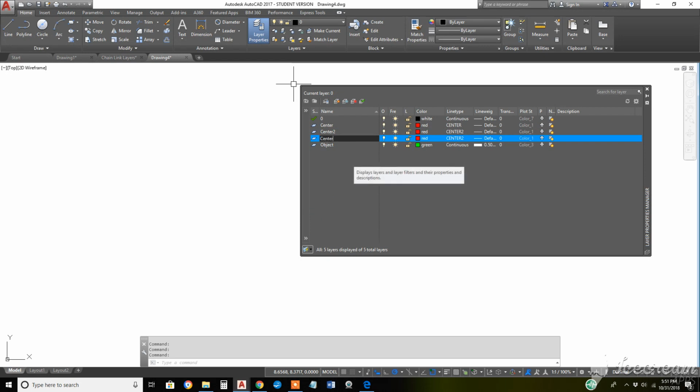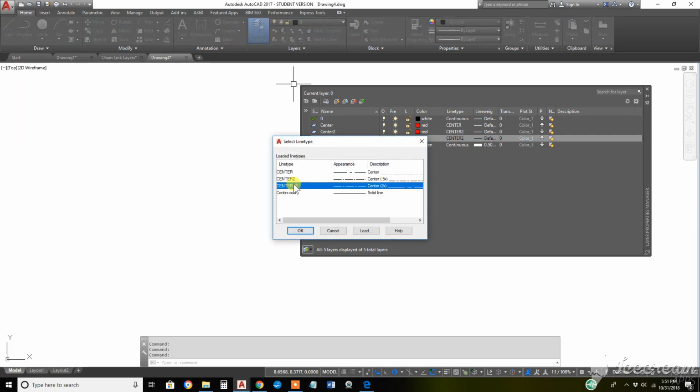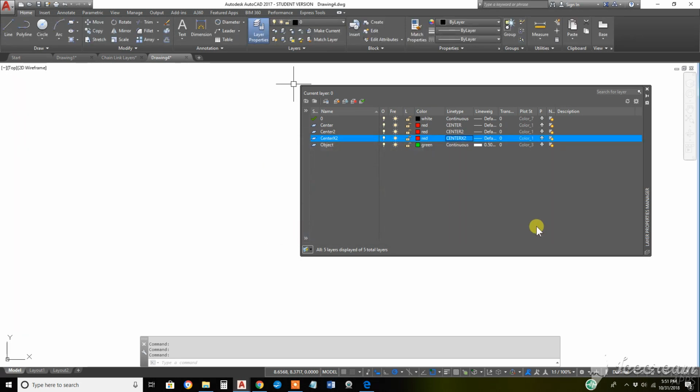Similarly, center capital X2 for the big circles. Click on the line type for the new layer, select center X2, click OK. So there we have our 4 new layers, 3 flavors of center lines. We'll only use a couple, but I think it's a good habit to build all 3 of them to begin with. An object that's going to print out a little fatter. Object layer is green. Let's set the object layer current and begin drawing our object on the object layer.